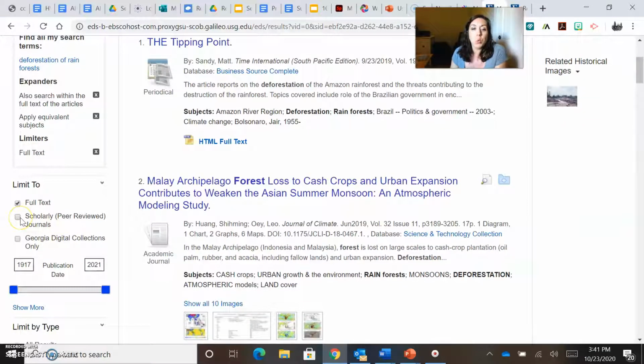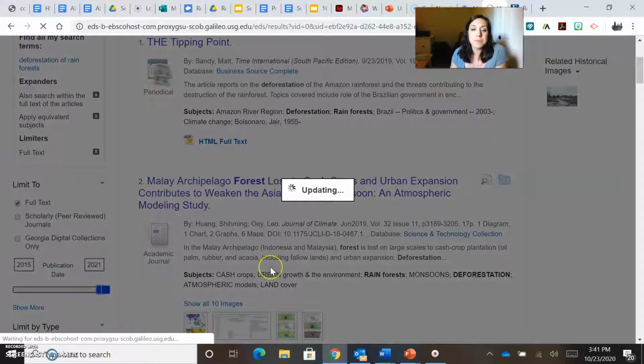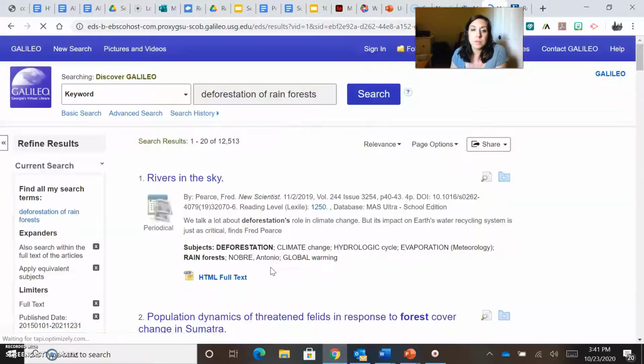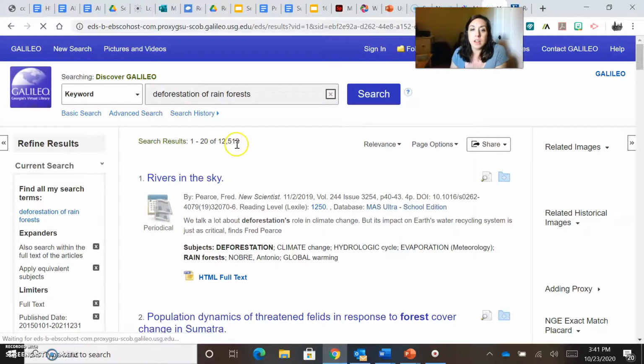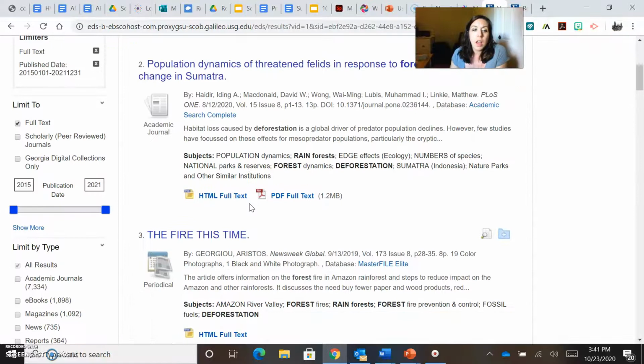Maybe I want only scholarly or peer-reviewed journals. But the biggest thing would be to narrow my publication date. Notice right now it's pulling anything from 1917 to 2021. So if I want to move that up to being my 5-year span, right? That's going to knock this down to about 12,500, which is far better.